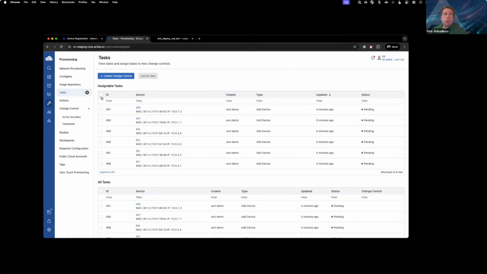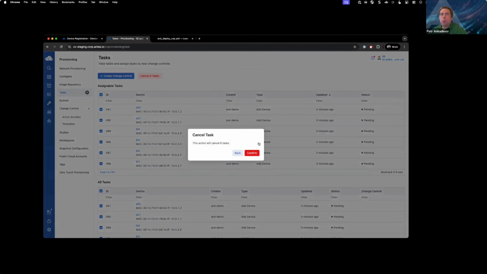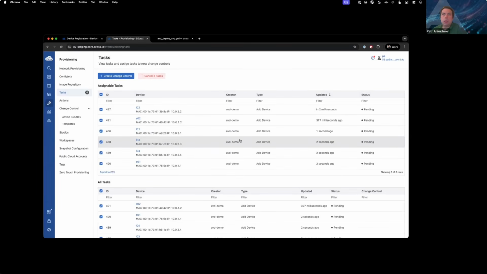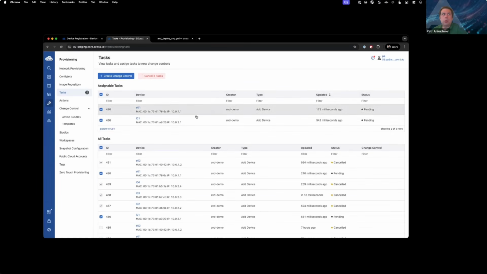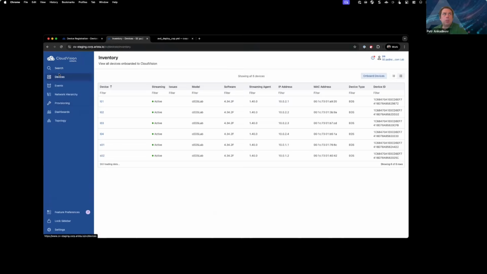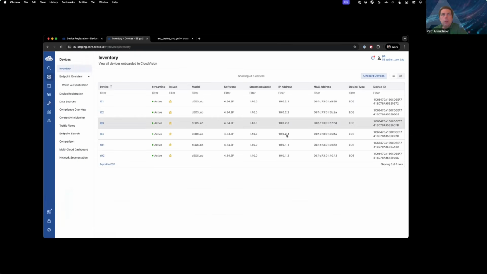So I'm not going to deploy to configure my devices using the legacy workflow, right? I just wanted to show that it still works. If I would create a change control and execute it, I would have this change delivered. But we want to be moving towards the future. So therefore, I just cancel all these tasks, so I don't need them at all. And I think I go back to my inventory.